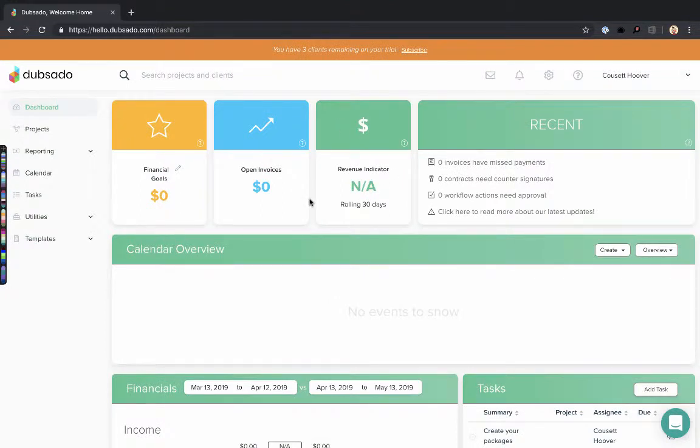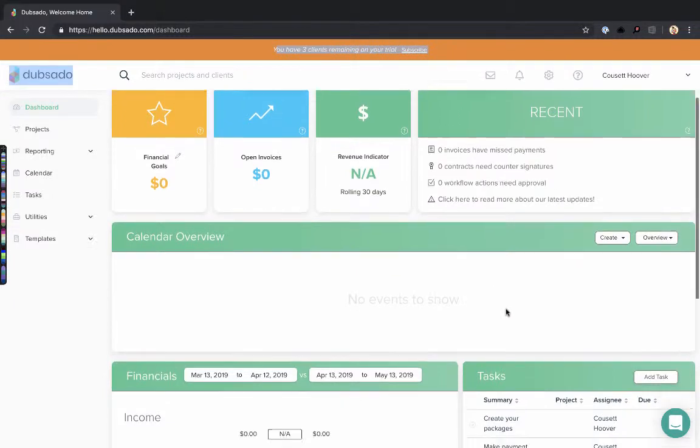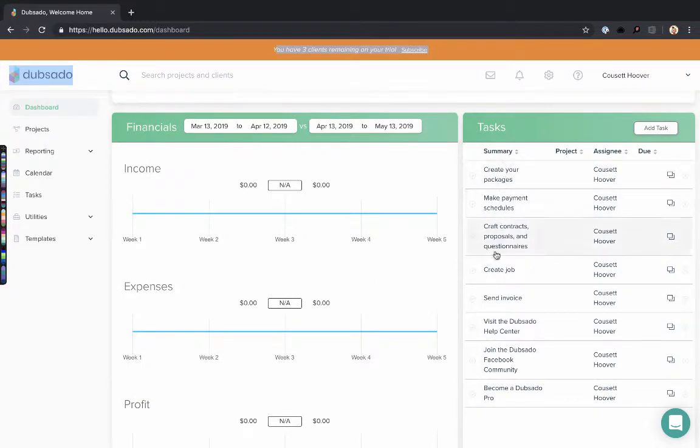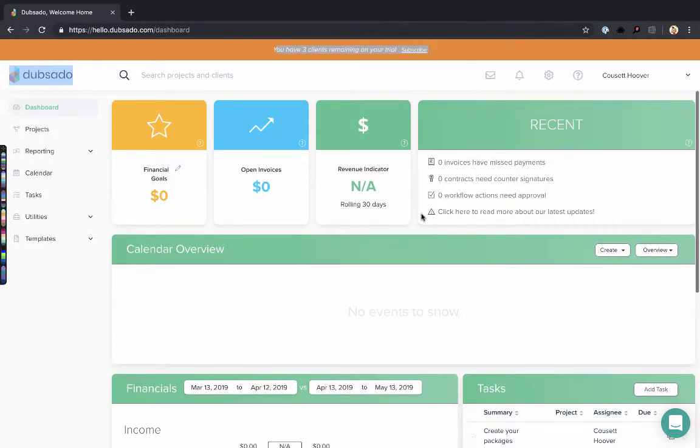All right, so this is your lovely dashboard. You can see up here that we have 3 clients remaining on the trial, and you can subscribe. So I really recommend following this setup for getting started. First is create your packages. On the packages, you want to think about, what am I offering? What kind of things am I going to package together? And how much do I want to charge for those packages?